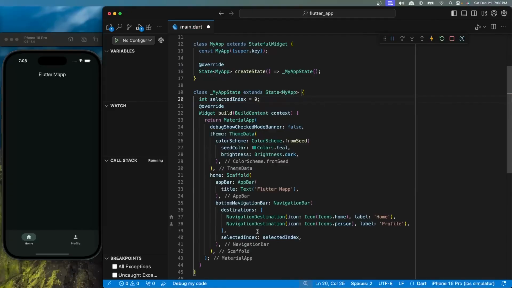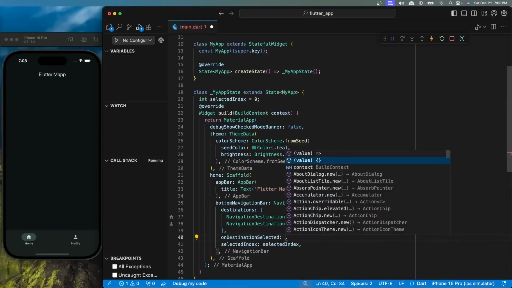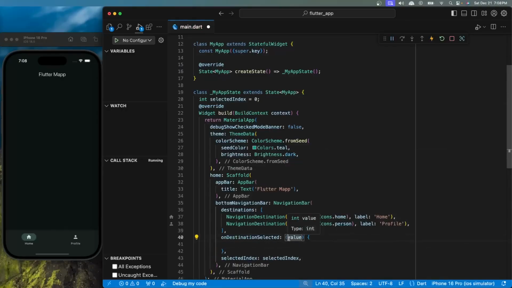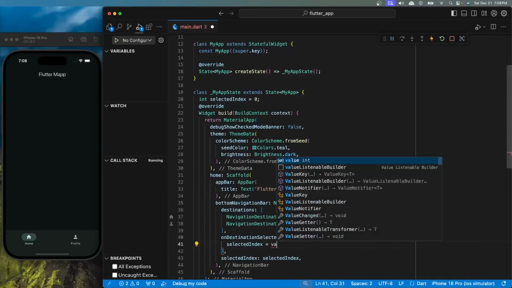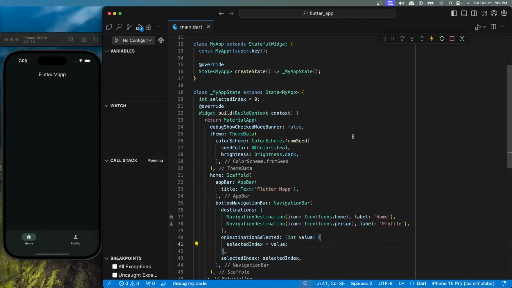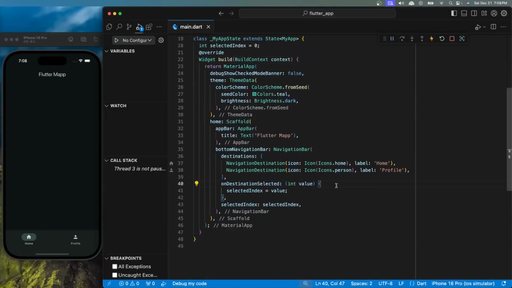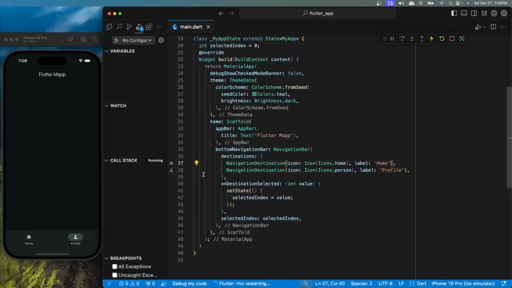Finally, what we need is onDestinationSelected. So on destination selected change, we change the value and we give it a type just to make it more clear. And then we say selected index is equal to the value. And that's it. So now we can refresh the app and we have, oh, it's not working because we don't have a set state. We need to put a set state, and then we put the selected value inside, save, and restart the app. And now we have something working.